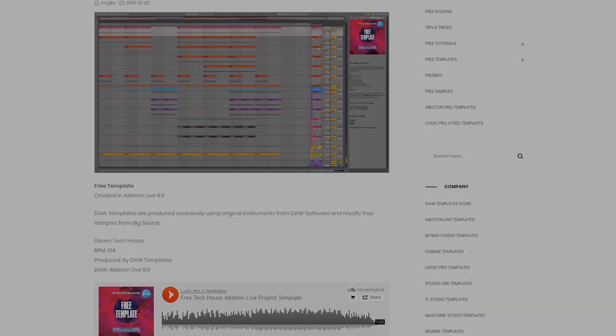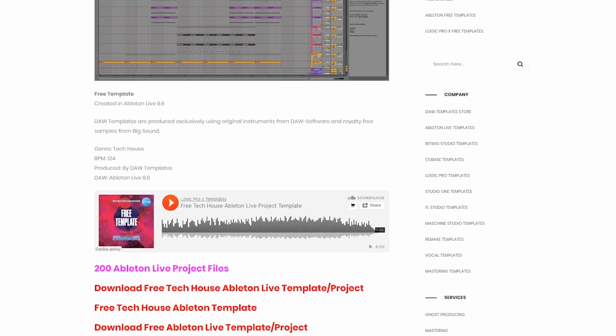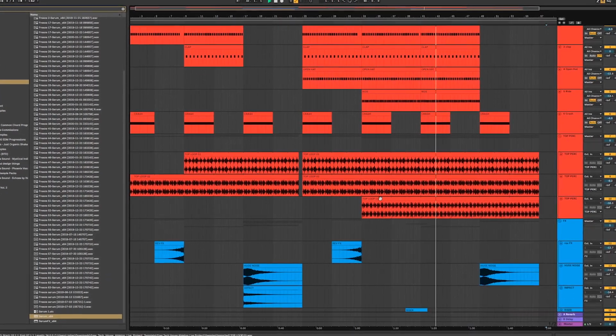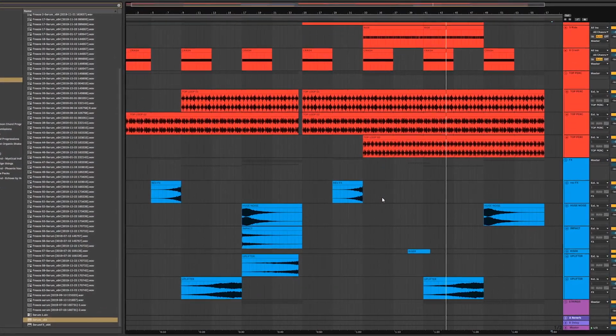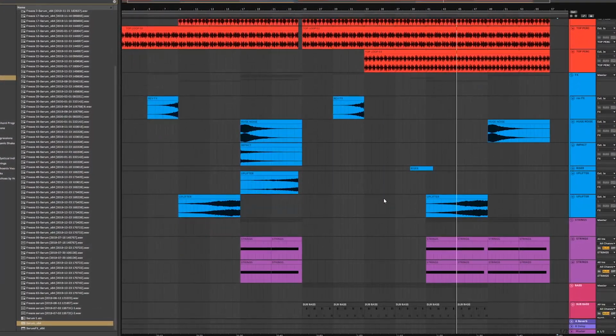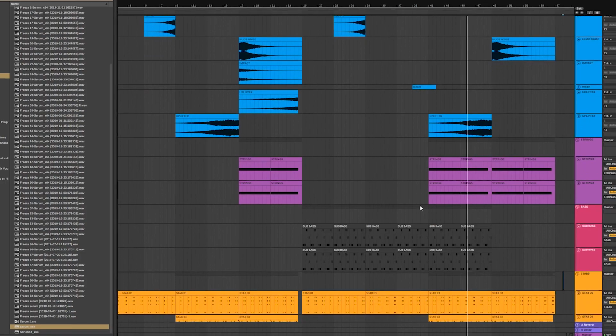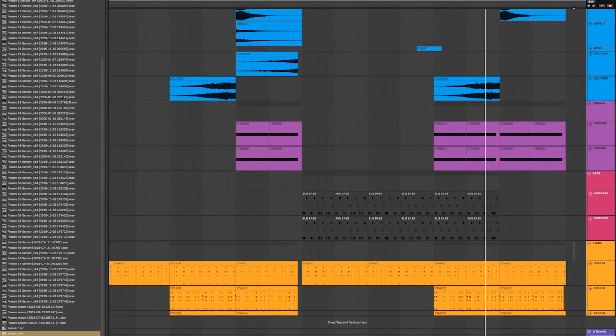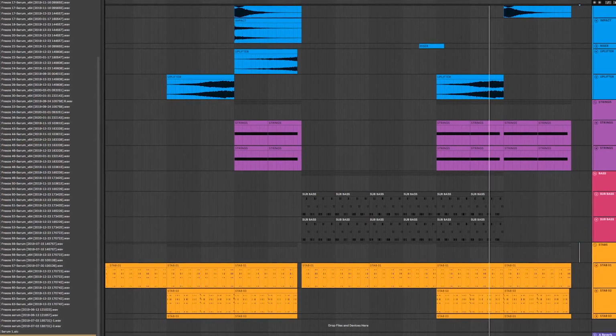Logic Templates has a free Tech House Ableton Live project template. I like this project because it's a great example of how something extremely simple can still sound good and full. By focusing on a few important elements like the drums, stabs and the bass line, they create a neat little tech house groove that doesn't need 1,000 other interesting elements to fill it out.